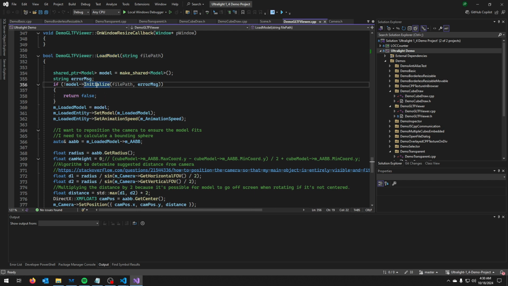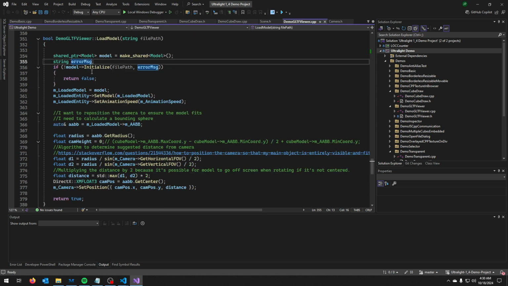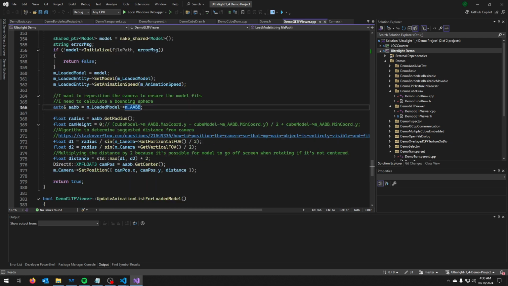So the model is initialized, pass in the file path, and then there's this out variable that will give us an error message if something went wrong. And so, if something went wrong, this will be populated. Once we get back the model, then for the entity, we update what the model is by calling setModel, update the animation speed, update the AABB associated with that model, and then we reposition it based off the AABB.